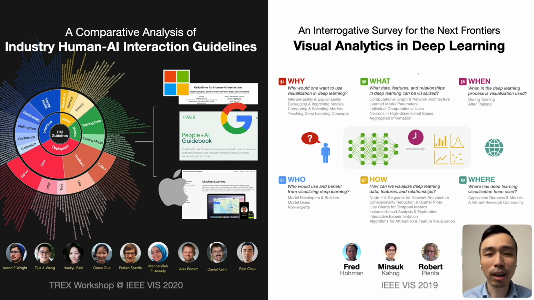So to end this talk, I'd like to point you to two very interesting surveys, which describe some of the open problems and also some future research directions that you may want to look at. On the left is a very interesting comparative survey of human-AI interaction guidelines. This is a summary comparison of guidelines from tech companies like Microsoft, Google, and Apple. They are all trying to release guidelines that they suggest practitioners and researchers follow when deploying AI in their technology systems.